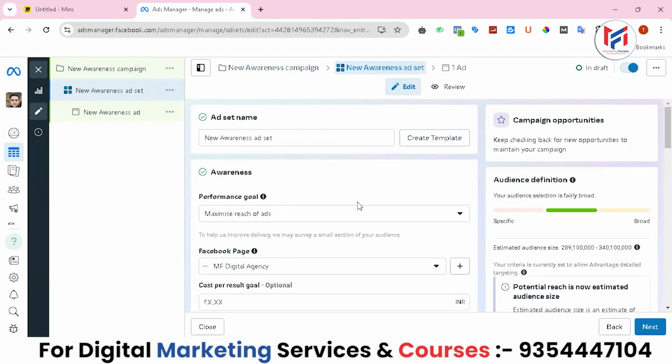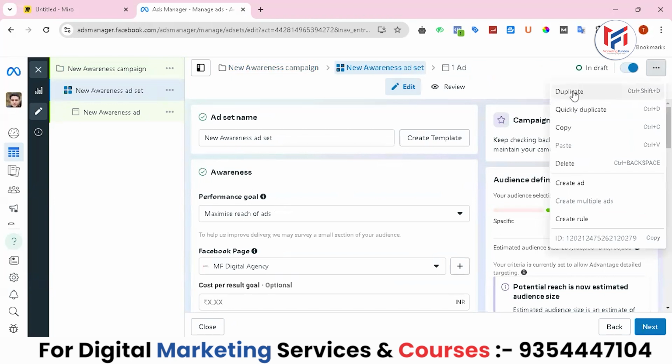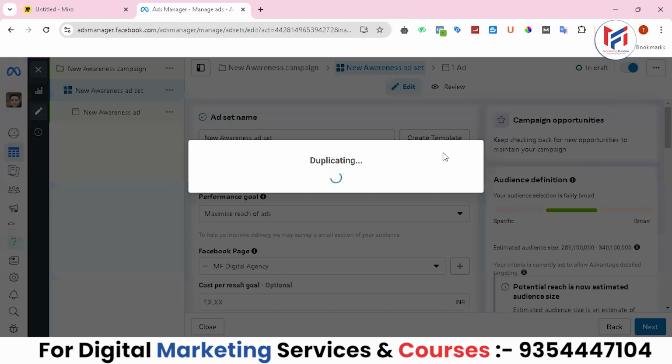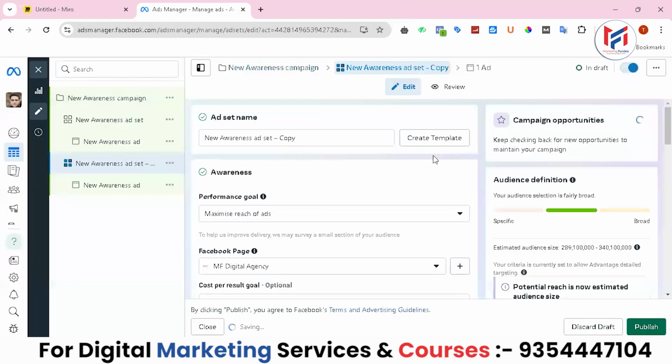Suppose you want to copy this ad or create ad sets in multiple dimensions, then you have the 3 dots option. Click on those dots and here is a simple duplicate option. Another one is the quick duplicate option. If you want to duplicate it in the same ad set, in the same direction, and create another same ad set, click on quick duplicate, wait a while, and one of your ad sets will get ready.